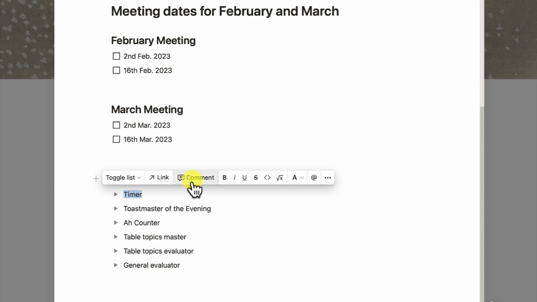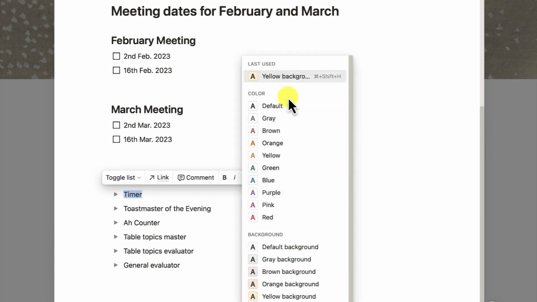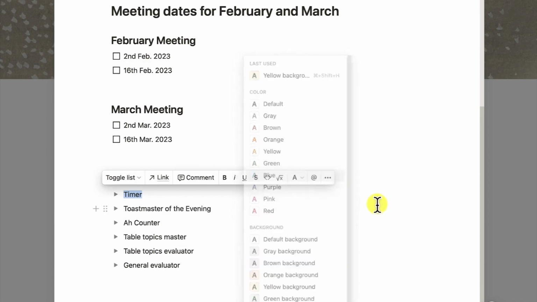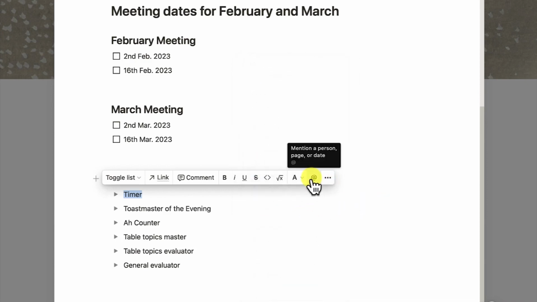Or if you are working with a team and you want someone to be able to add some details to this, you can add a comment. You can bold this, you can italicize, you can underline. These are very basic text features that you can add. You can serve this as code. You can write an equation with this. You can check out the different kinds of coloration. You can add different colors to this. And you can go ahead and tag people from here.